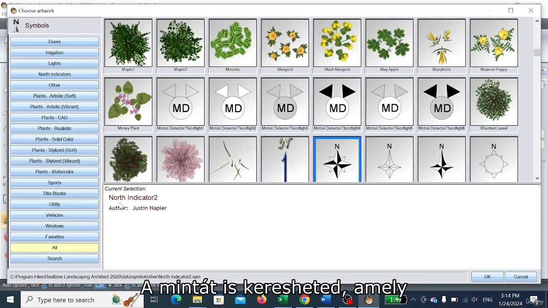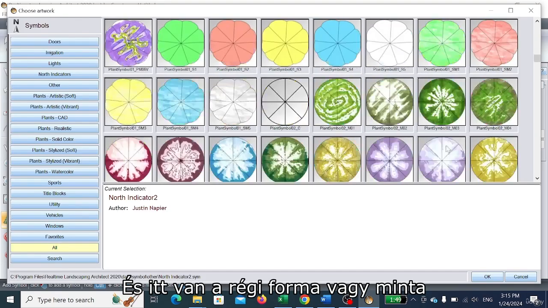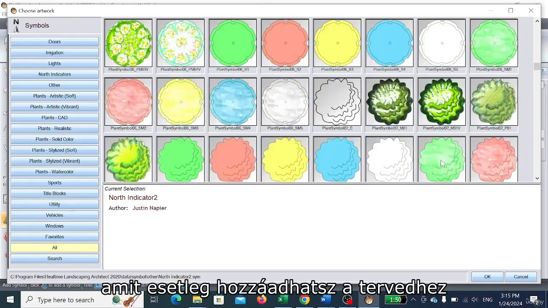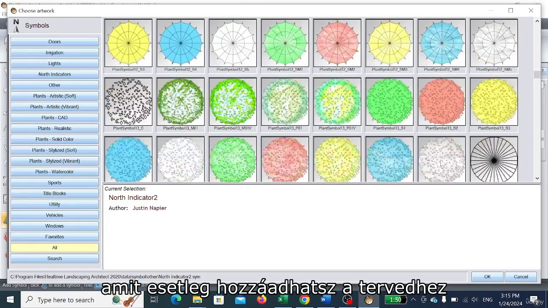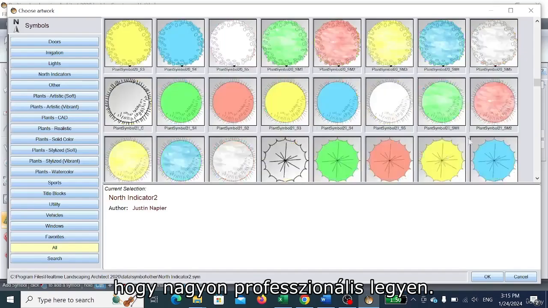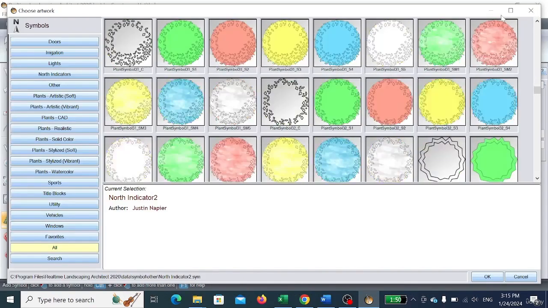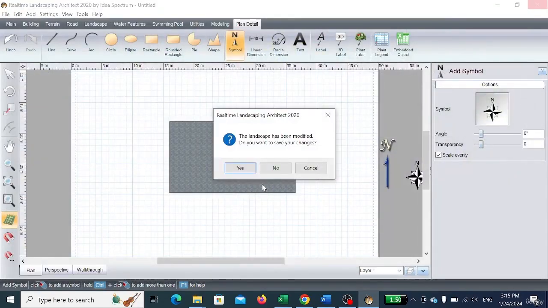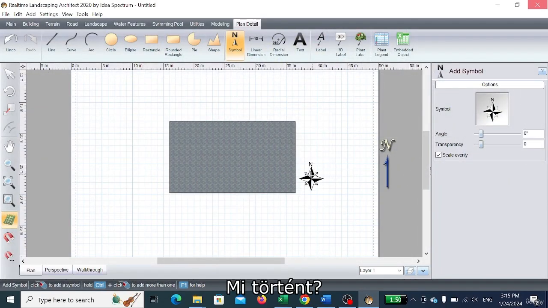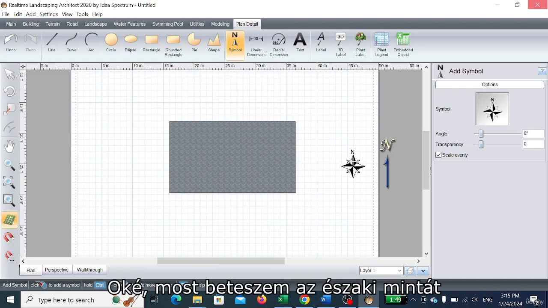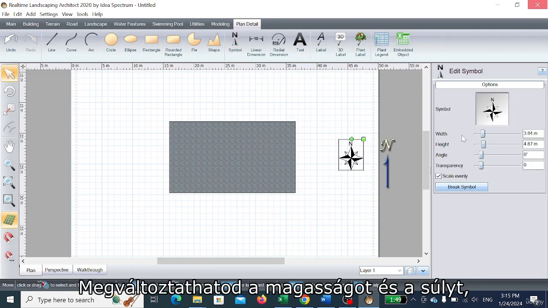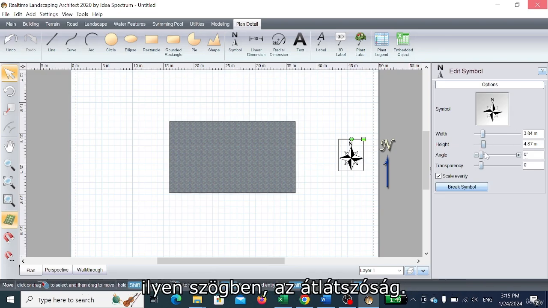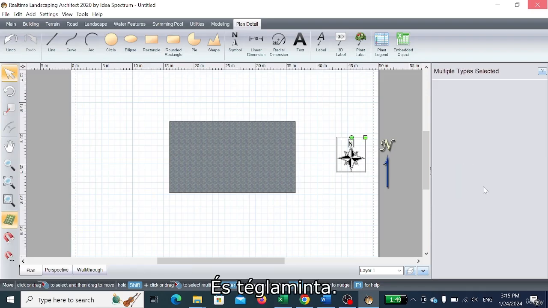You can also search for the sample that you want, and here is all the shapes or samples that maybe you add to your plan design to make it very professional. Okay, now I will put the north symbol here. You can change the height and weight, the angle like this, the transparency, and break sample.